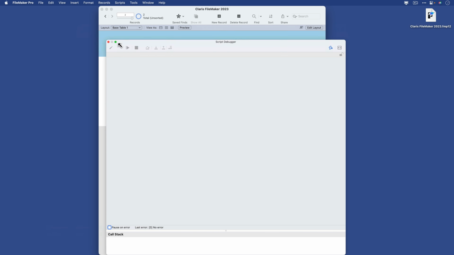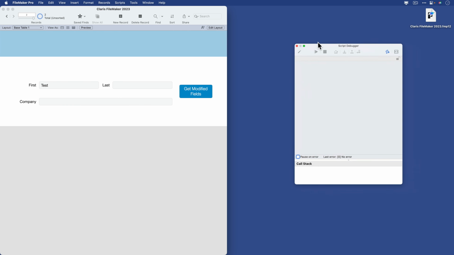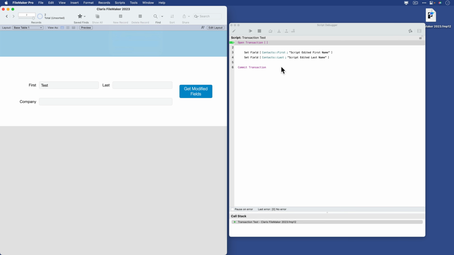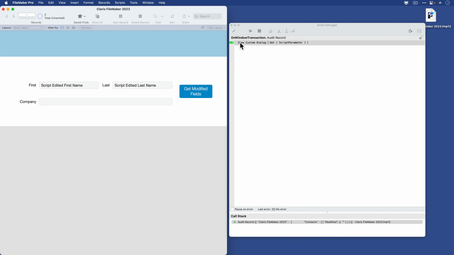I'll put my debugger here so it's out of the way, and I'll move this over here on the left side like this. Okay, and the script I want to run is the transaction test. So we're going to open a transaction. We're going to set these fields, first name and last name. Then we'll commit the transaction, which will then trigger the OnWindowTransaction, which is assigned to the script audit record.